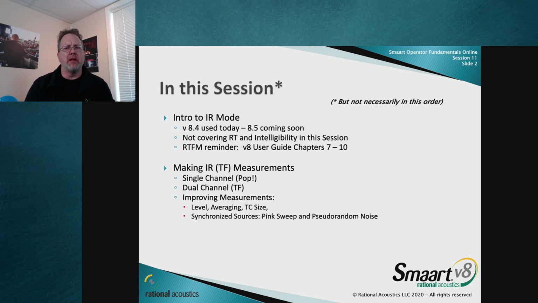Now, one of the things to point out here is that a lot of times we're using the IR measurement and live IR to find the measurement delay. And that's something where we don't need a really low noise floor. All we need to do is find the peak of the arrival energy, really simple.